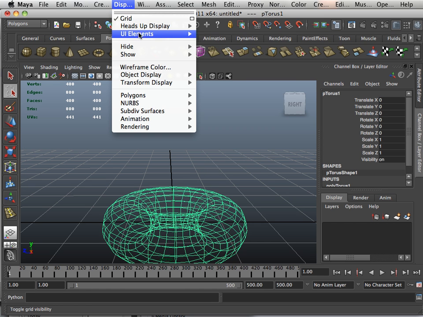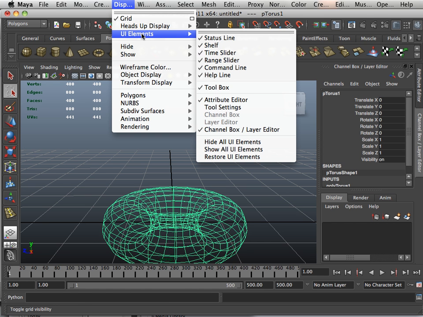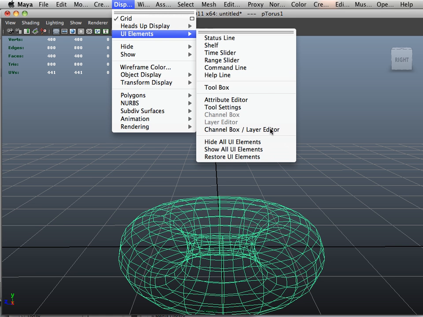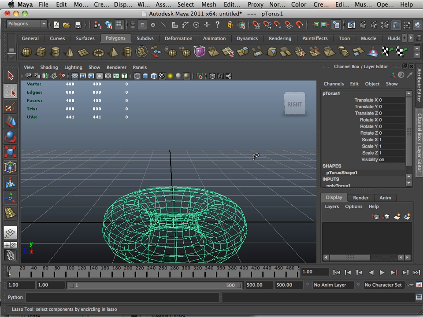Lastly, if you miss any of this stuff, under UI elements you can show or restore all UI elements. So in some cases some of the hotkeys will do this. You can quickly get everything back by going into restore all UI elements.